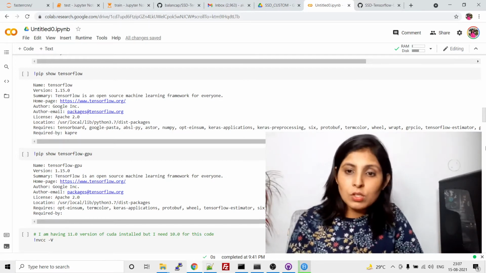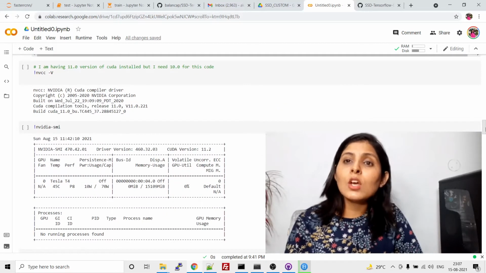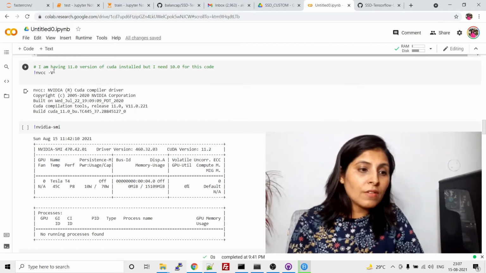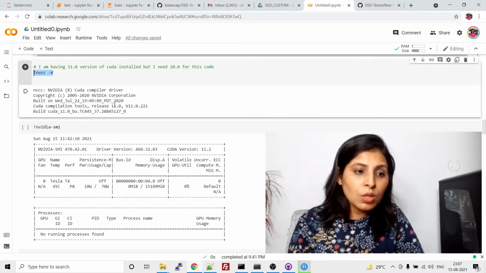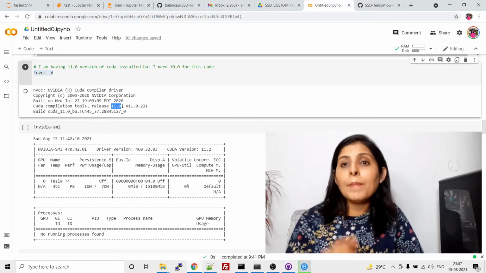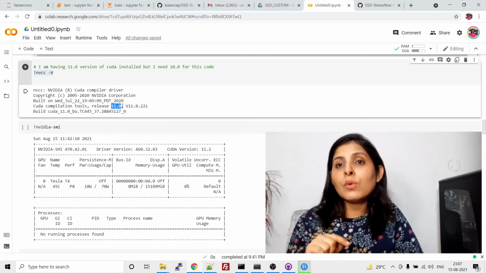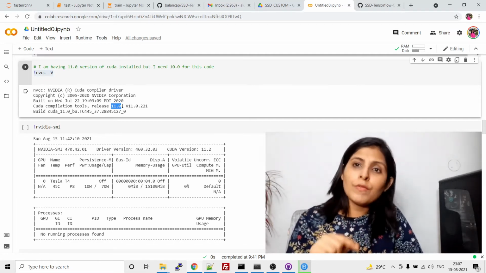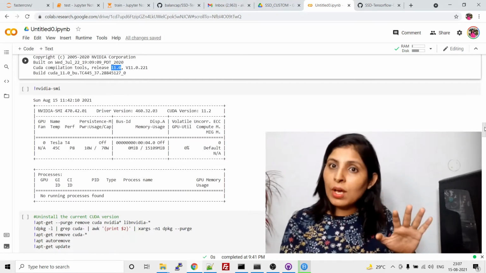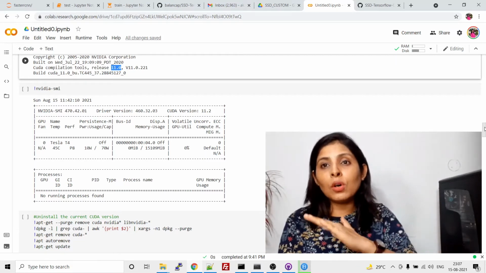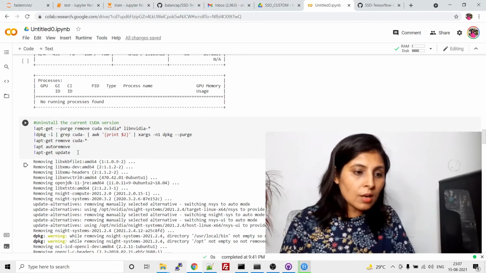Once you downgrade the TensorFlow version, the next thing to check is the CUDA version. So let's see the CUDA version. You can check the CUDA version by writing this, and right now the CUDA version is 11. But what we need is CUDA 10.0, because CUDA 10.0 will work with our TensorFlow 1.15. So we have to delete this CUDA version and install CUDA 10.0.